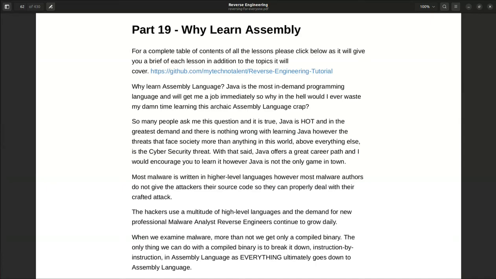However, the threat that faces society more than anything in this world, above everything else, is the cybersecurity threat. With that said, Java offers a great career path, and I would encourage you to learn it. However, Java is not the only game in town.